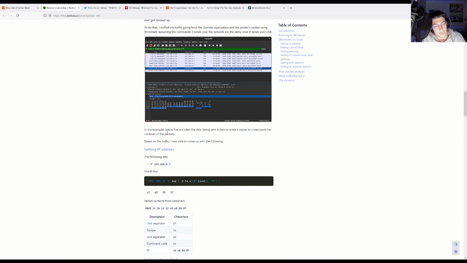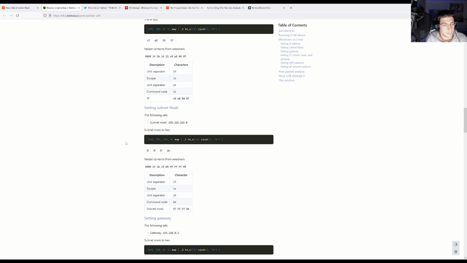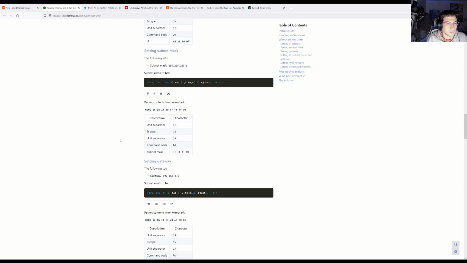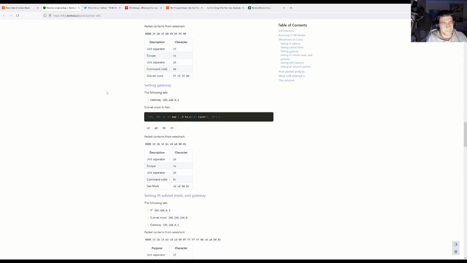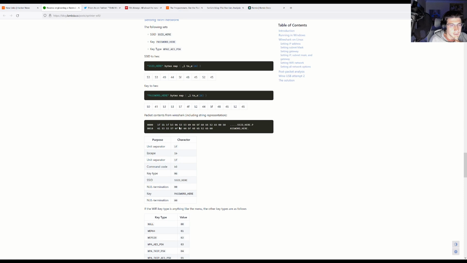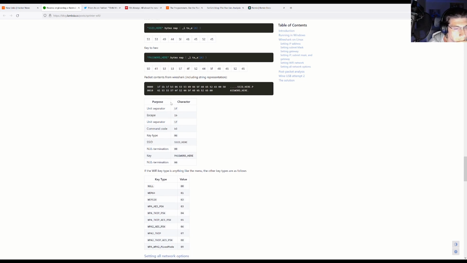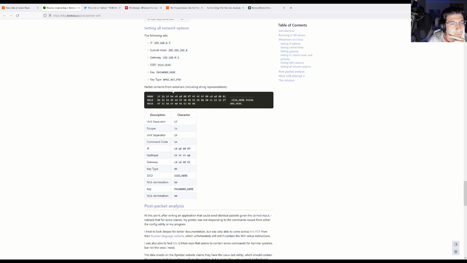Based on the traffic, I was able to come up with the following. Sending IP address. Sending subnet mask. What the hell? Sending gateway. Yeah, this is the sniffed data. Very interesting. Packet contents from Wireshark.